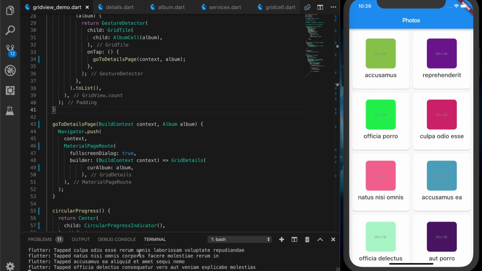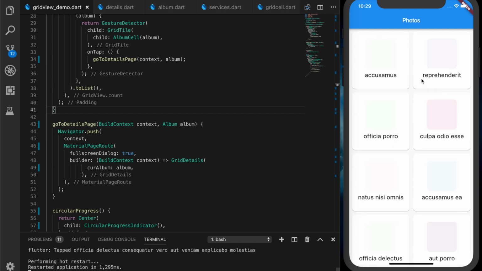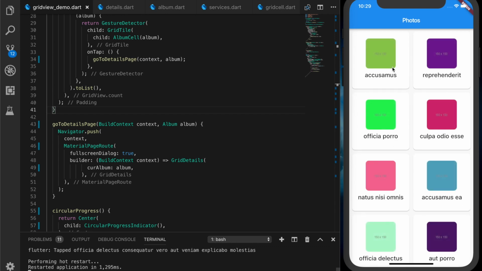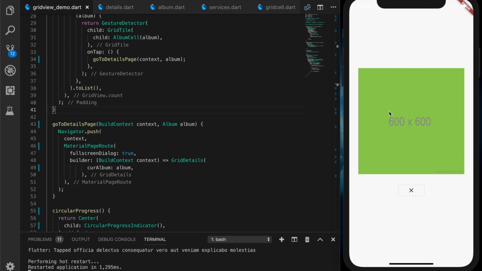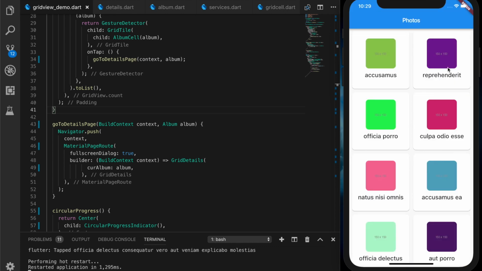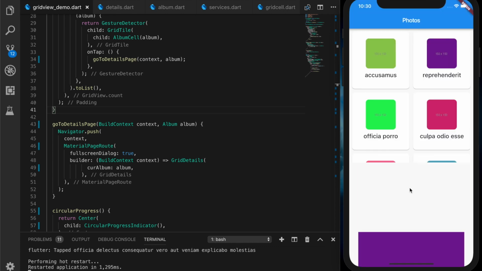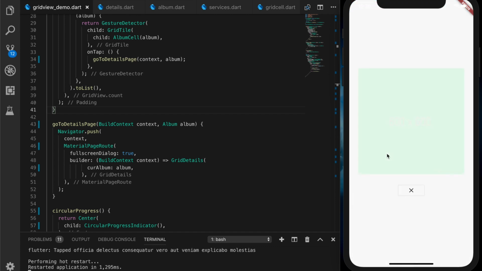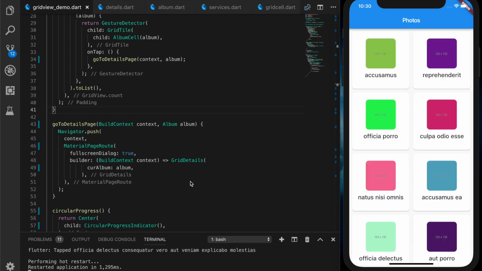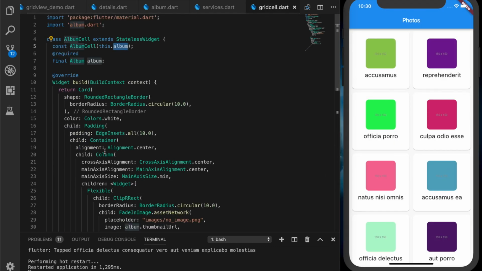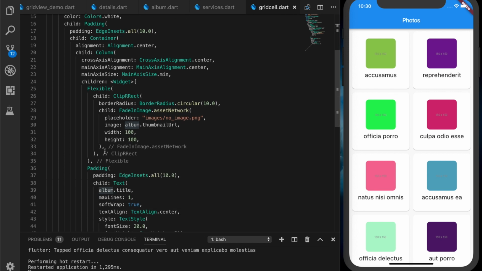Okay, run the app and let's click on each cell. It should navigate to the next screen. All right, so with the bigger image. Okay, so that is also working. Perfect. Now let's do the transition from the smaller image to the bigger image.